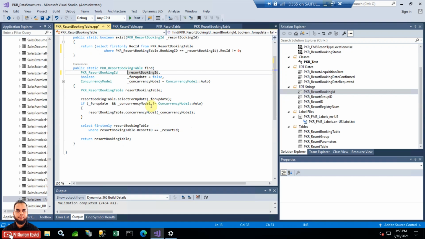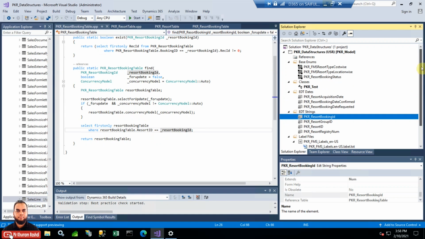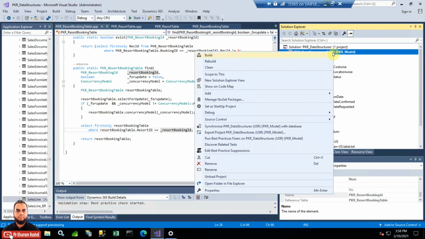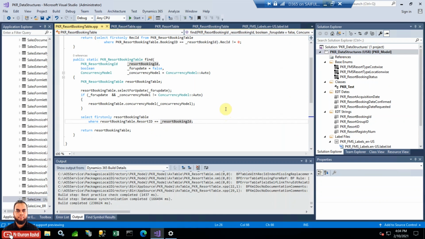and similarly here also resort booking ID. And now we can just build to make sure that there are no errors. So our build is now successful.